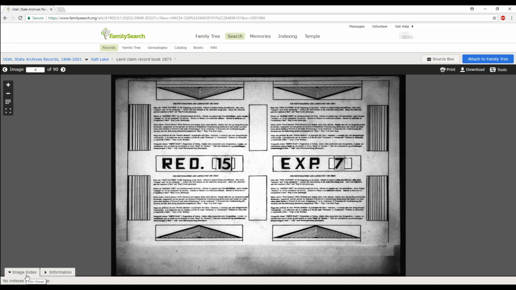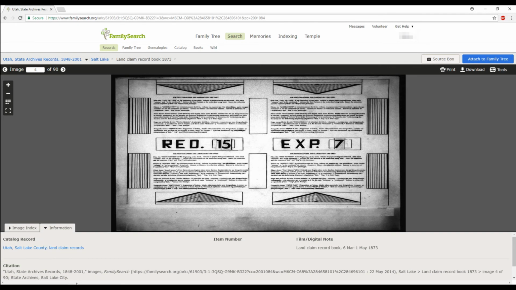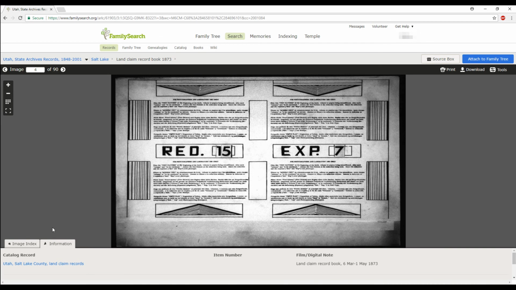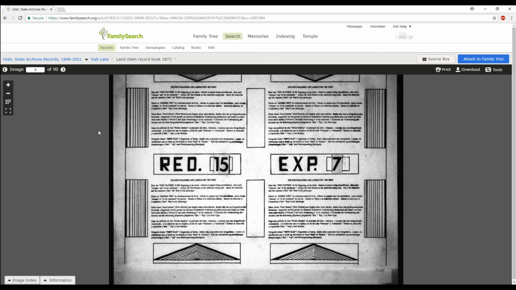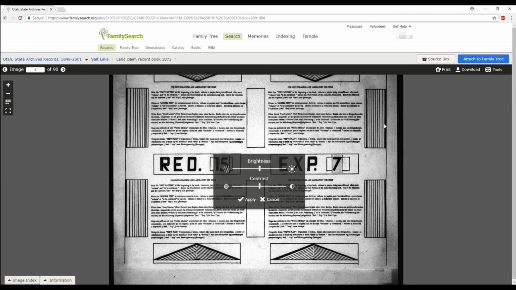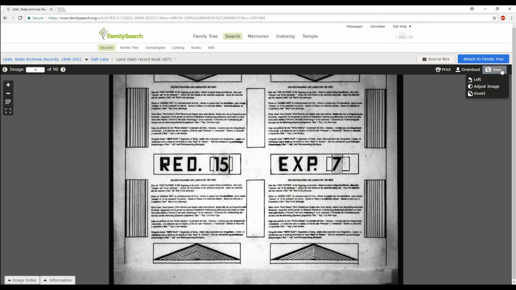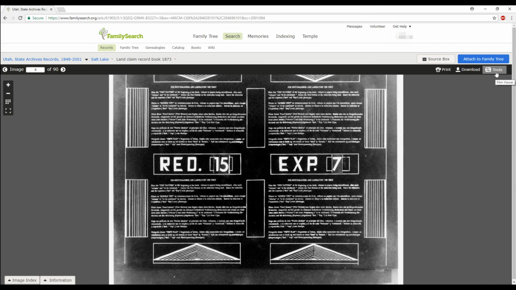Down below is normally the image index, which is not available here. Or you can click information and it will pull up information about the image, about the collection you are looking at. But if you don't want to see that, you can just close it. Also, once again, you can print, download the image, adjust the image to be rotated, or adjust the image brightness and contrast. So if you can't see anything very well in the document, you can adjust that, or invert the image, which actually does help sometimes.